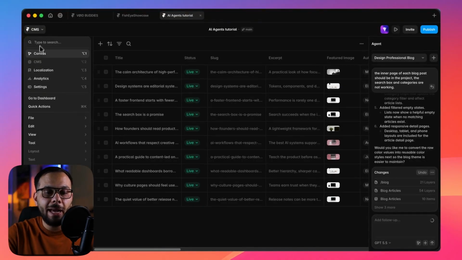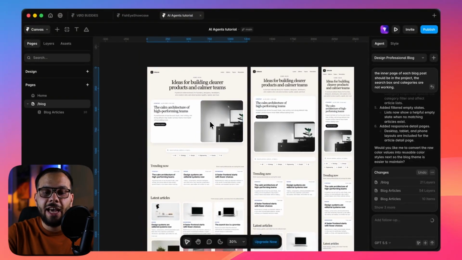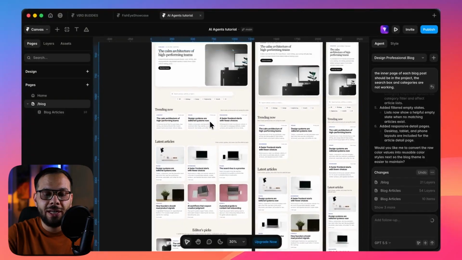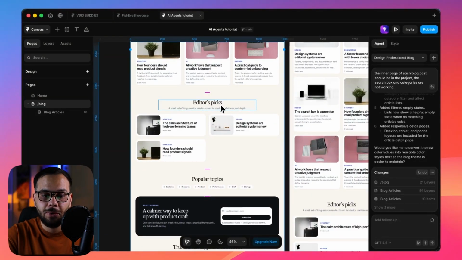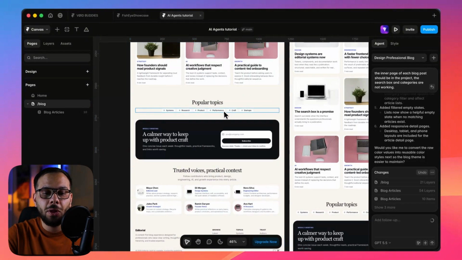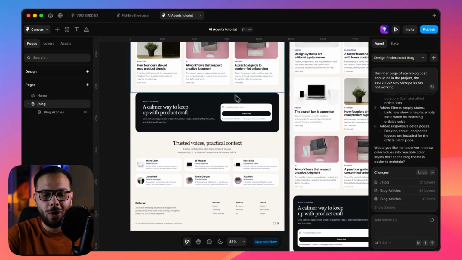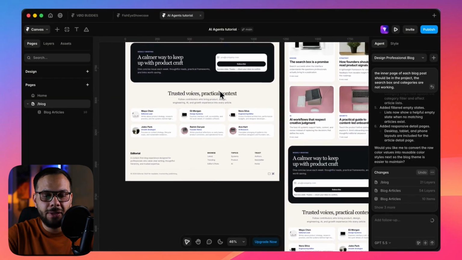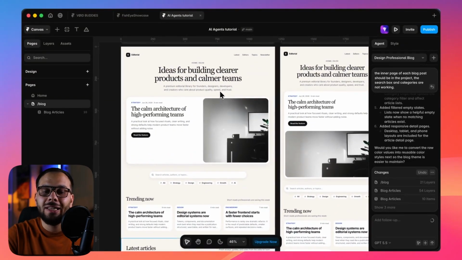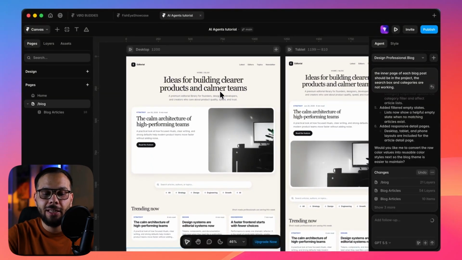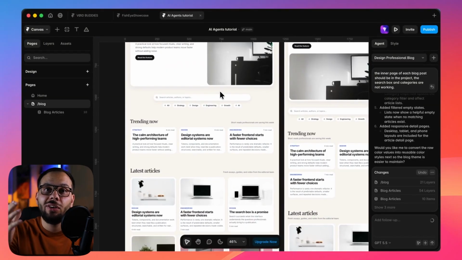Okay, if we go back to the canvas, you'll see that we do have the trending now, latest articles, editors' picks, for example. So I don't need this one actually. I'm gonna delete this. And the popular topics are not okay. Placing is basically wrong. And everything else is good. Like we can do a little bit of design work on this to make it perfect. And to me, this is very functional.